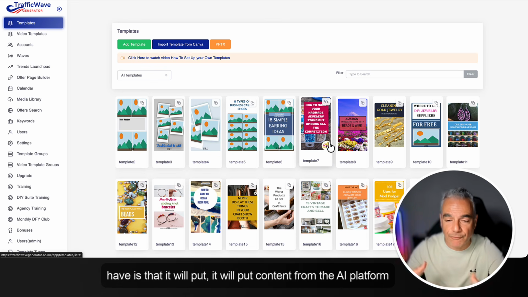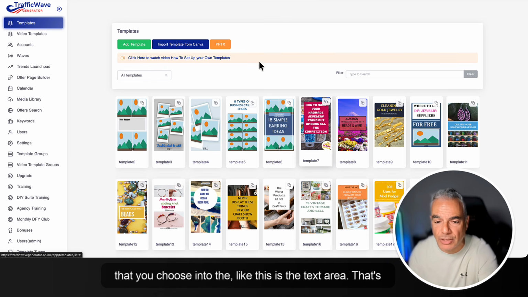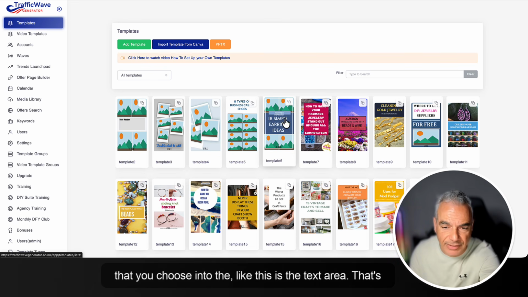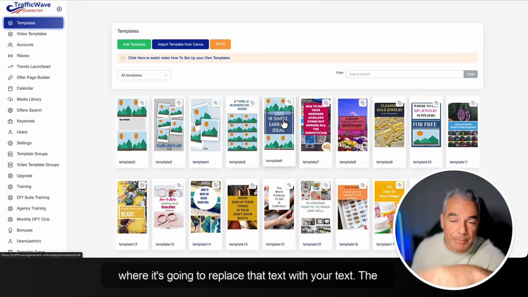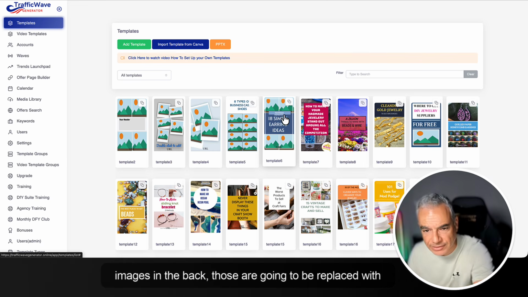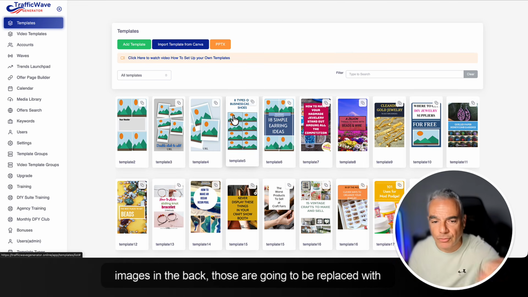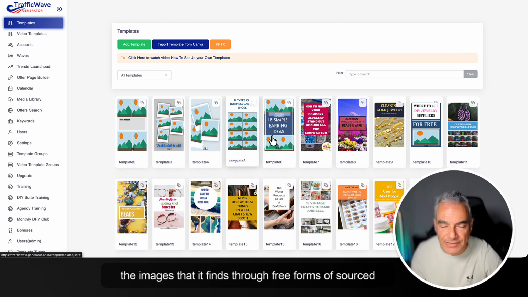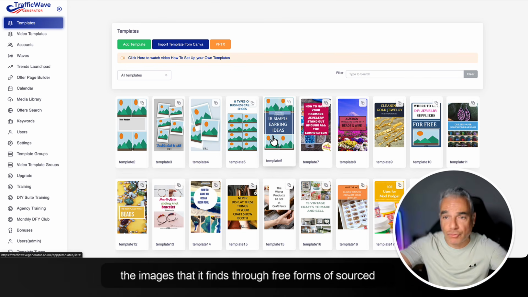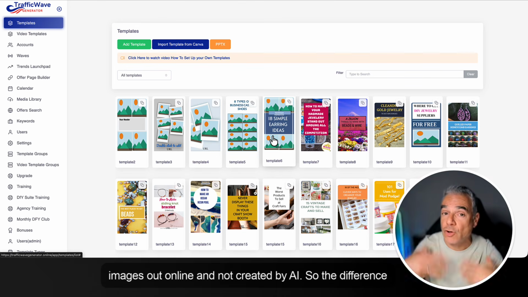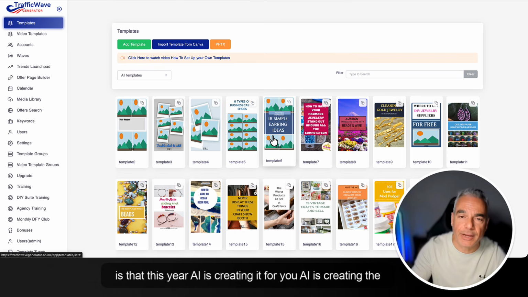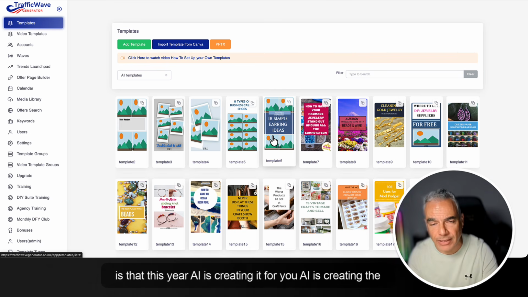Because the templates that we have will put content from the AI platform that you choose into this text area. That's where it's going to replace that text with your text. The images in the back are going to be replaced with the images that it finds through free forms of sourced images online, not created by AI. So the difference is that this year, AI is creating it for you. AI is creating the videos as well.